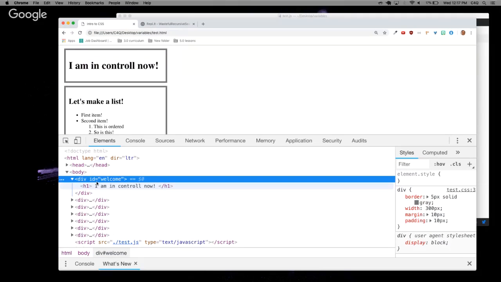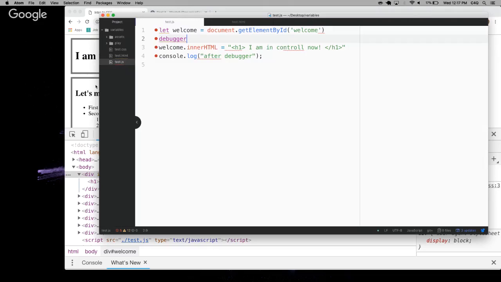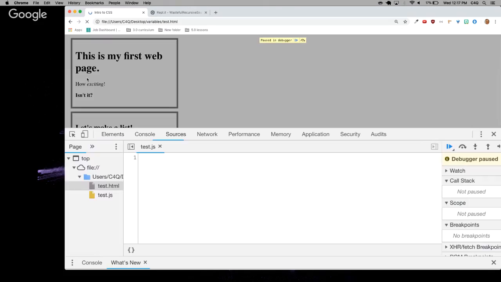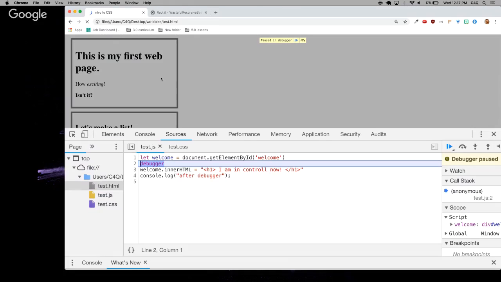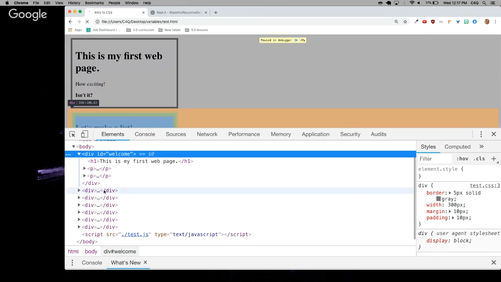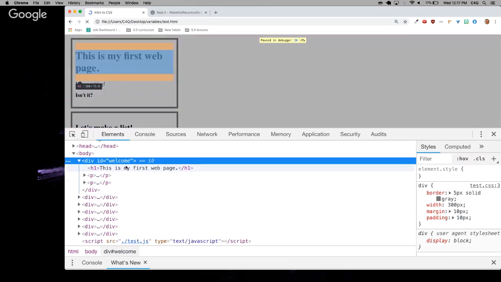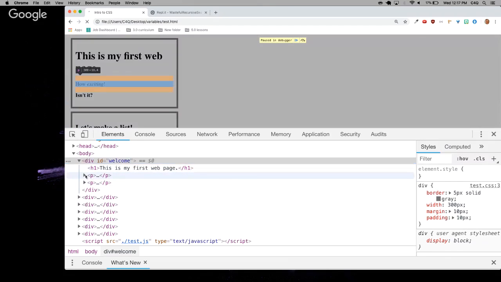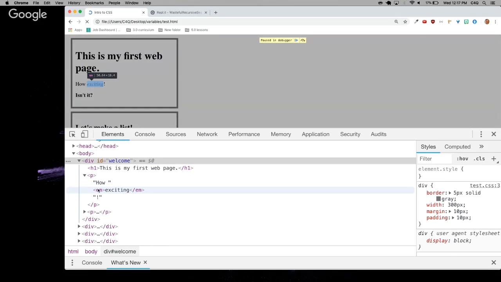Sure. So I've got the debugger in here, and I hit refresh. We get hit on the debugger. I can look at the elements on the page. I can also visually see it here. And this is our welcome tag. Oh yeah, it says this is my first web page. It's got these P's. It says how exciting, right?